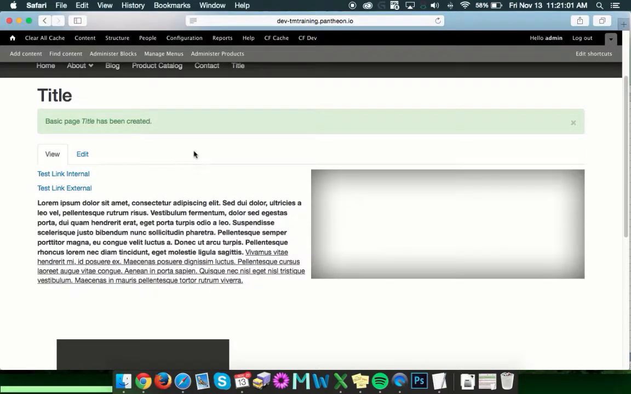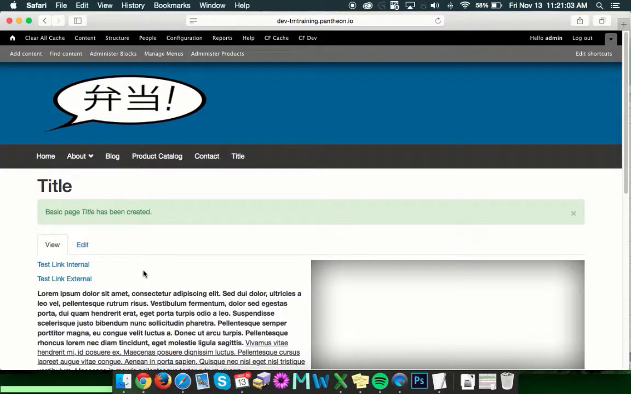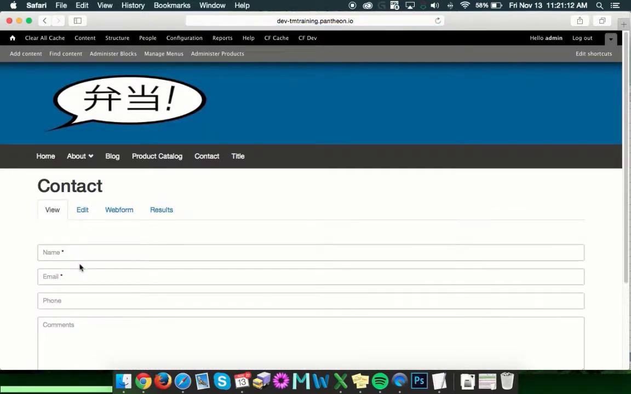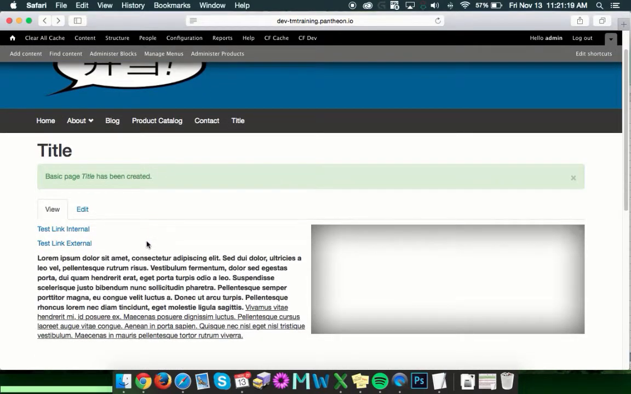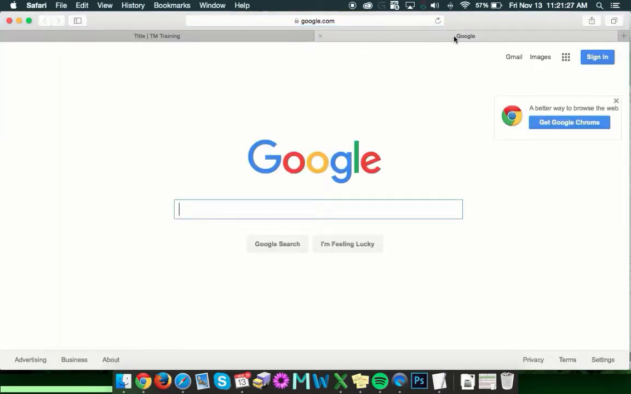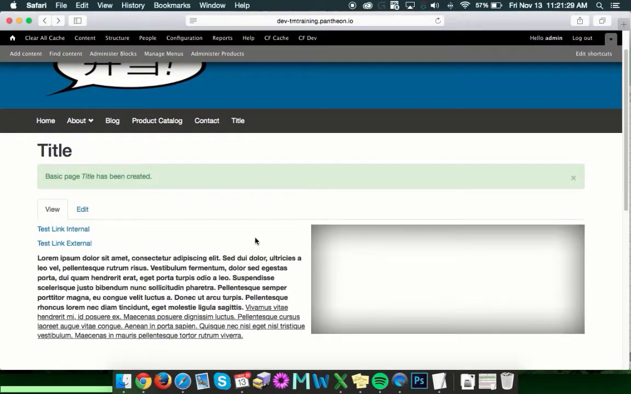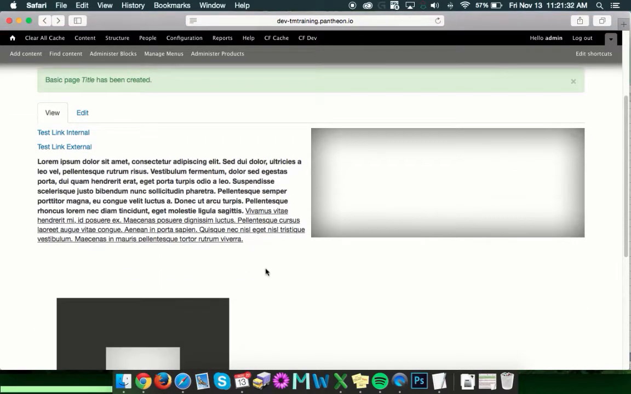So now would be a good time to go ahead and test our links and see if they work. So this test link internal should take us to the contact page. So let's click on that and see where we go. All right, right on. Took us right to the contact page. Go ahead and hit the back button, and we'll test our external link. This one should take us to Google, and it should open up in a new tab up here. There's google.com, and there's our new tab. So it looks like the link is working, and everything should be good.